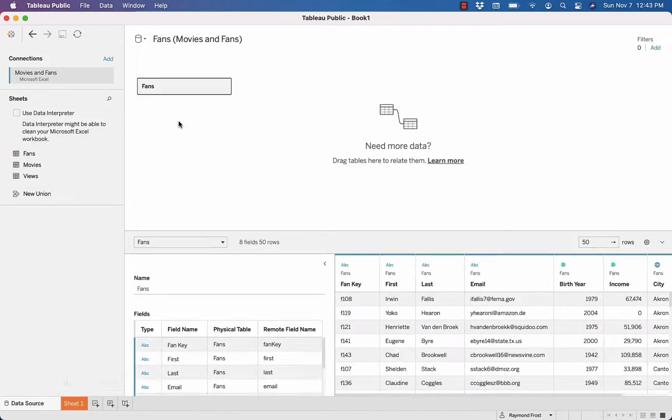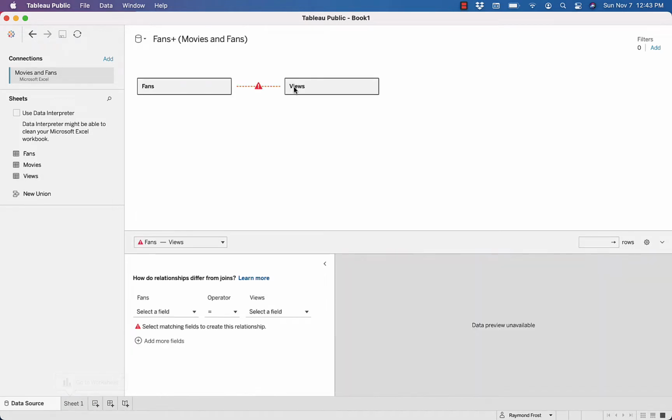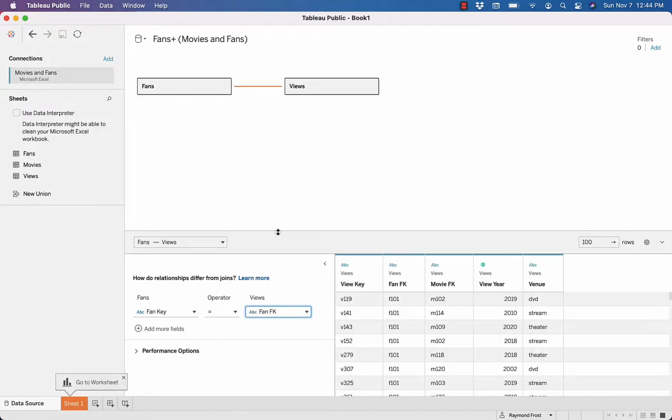So Fans comes in first, just drag it over there. And then we'll bring in the Child table Views, and notice that it's suggesting there's probably a connection here. It doesn't know yet what it is. So it's asking down here for us to set up the primary foreign key relationship. So from the Fans table, we want the fan key, and that's going to be equal to, in the Views table, the fan FK. Now it's happy.